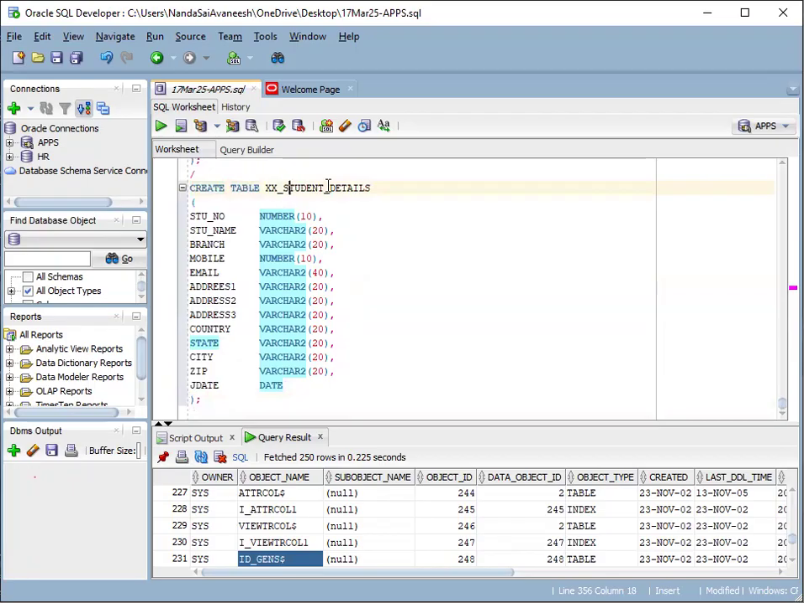Create table XX student details underscore 19. Okay, so I am giving some name for this table, and I am giving the column names: student number, the data type is number, maximum 10 characters, and student name varchar2 20, size is 20 here. Branch varchar2 20, mobile is a number, so the mobile number maximum should be 10 only, so I am taking 10 here. Email varchar2 40 I am taking. Address 1, address 2, address 3, country. So everything I am taking here as varchar2, and I am mentioning the size.